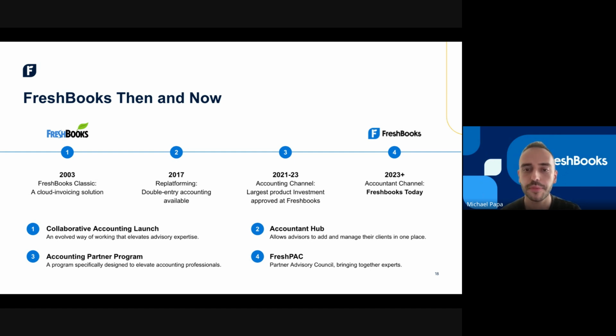In other words, we want to make the hard parts of running a business that much easier. FreshBooks is strongly committed to bridging the gap between accountants and their clients. Throughout 2023, we have tirelessly committed to innovating our product and launching programs specifically for accountants.